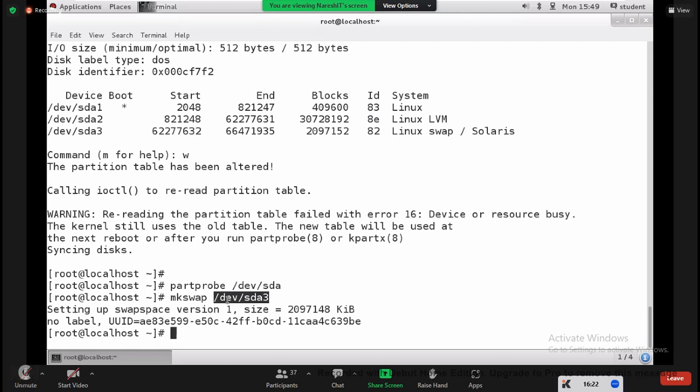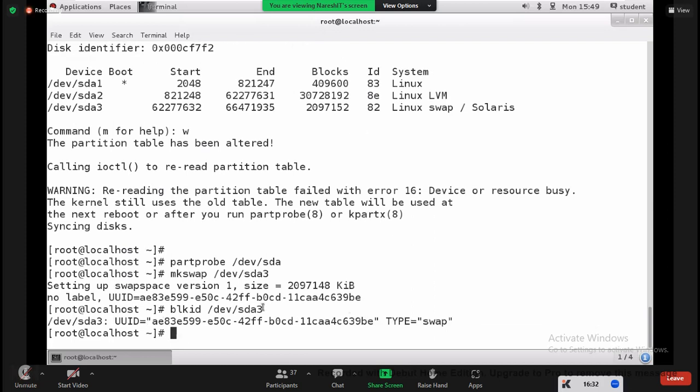So how do we verify whether the file system got assigned or not? blkid is a command. So /dev/sda3 is the partition name, and it has a UUID, universal unique ID, to identify the partition, and the partition type is swap. Clear? We assigned the swap file system here, right?